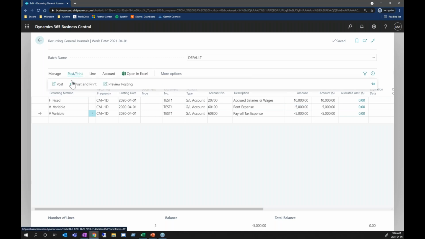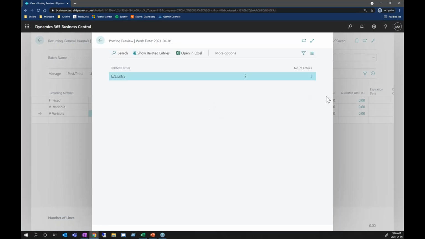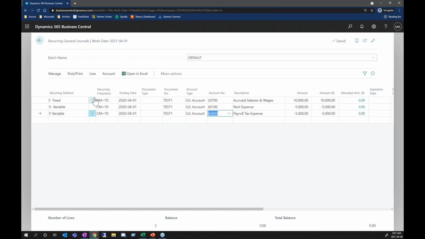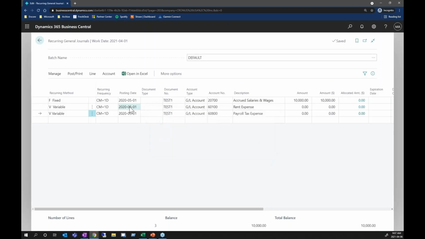Okay, so if I post this, actually let's do a preview posting first. This is always recommended just to make sure you don't have any errors. So if I post this now, looks like it froze up here. Okay, and then post, and then you'll see these dates update. Okay, so it's been successfully posted. So these dates updated, and then this amount has stayed, and then these two have blanked out.